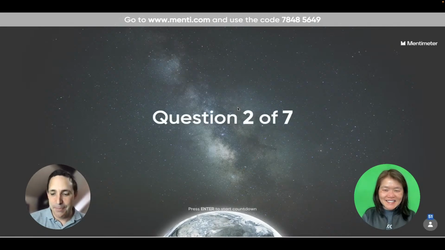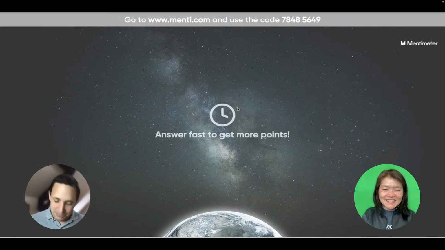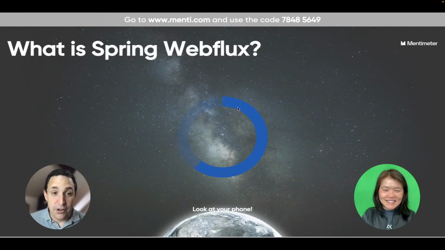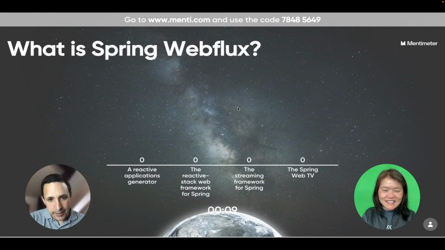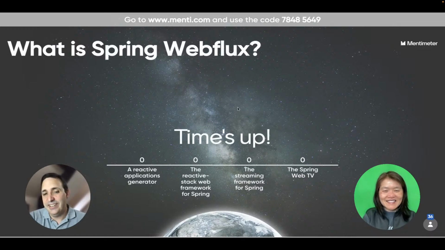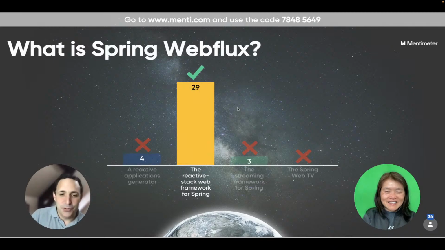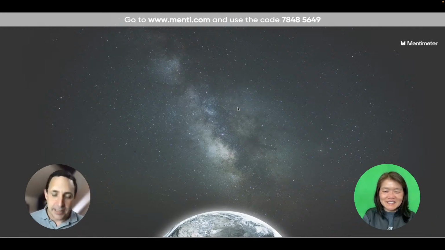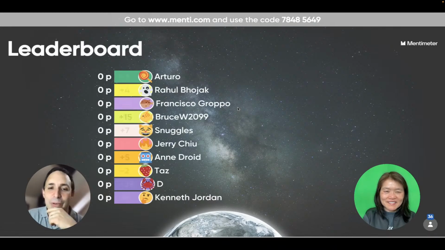Question number 2. Let's do it. What is Spring Webflux? Is it a reactive application generator? Is it the reactive stack for web Spring Framework? Is it the streaming framework for Spring or the Spring Web TV? Yeah, most of you got it correctly. It was indeed the reactive stack, the one we have seen on the left part of the screen. Good job.